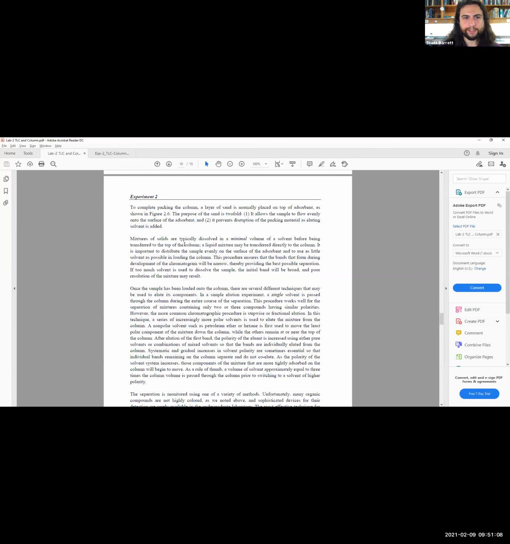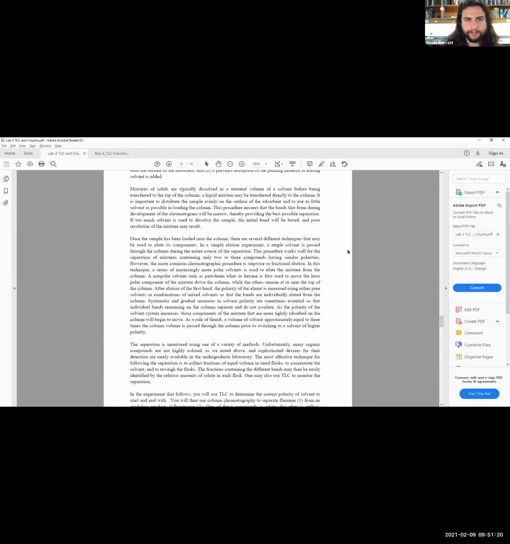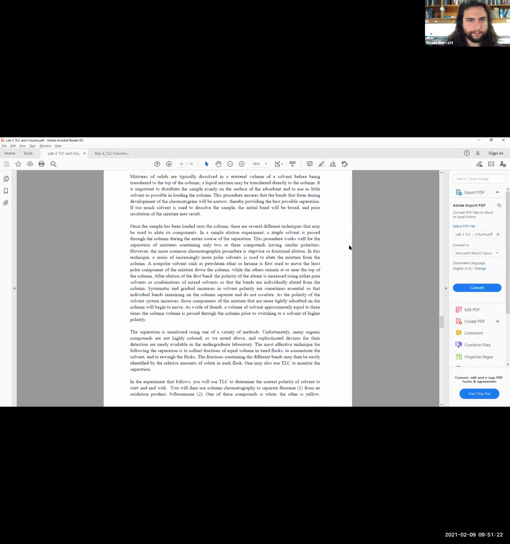So yeah, you use a little bit of solvent to transfer your solids into the top of the column. Otherwise, like I said before, a liquid mixture you can just put right on the top of the column. And you only want to use a little bit, because if you use too much, instead of being a really tiny, uniform, very nicely packed band, it can become really big.